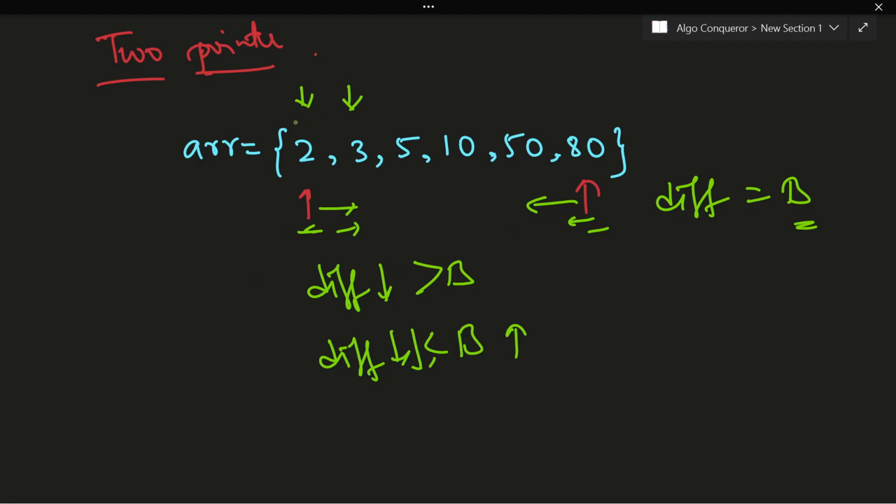Now let's look at this case. We have the first pointer at the first element, and the second pointer pointing to the second element. The difference will be something. Let's take the difference x. First let's take x less than b. Which pointer are you going to move and in which direction? If the current difference is less than b, what will you do? You will try to increase the difference so that it becomes equal to b. In order to increase the difference, which pointer should you move?